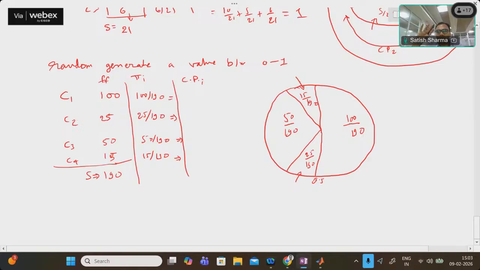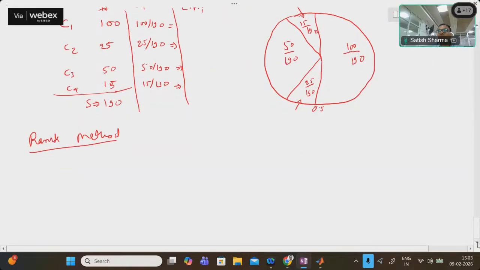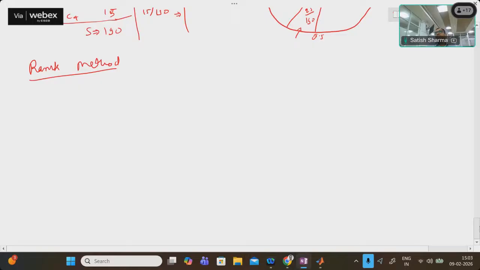So this is how we roll a randomly generated value. We get one parent, we again randomly generate a value, and based upon where that value lies, we get the second parent. And once two parents are there, we perform the crossover operation. Okay, so this is the roulette wheel method. Another is the rank based method as well. In the rank based method, it's similar to roulette wheel, but not exactly a roulette wheel.